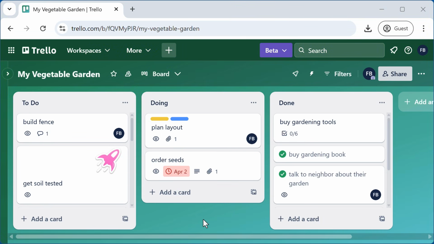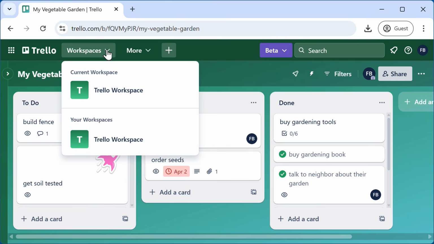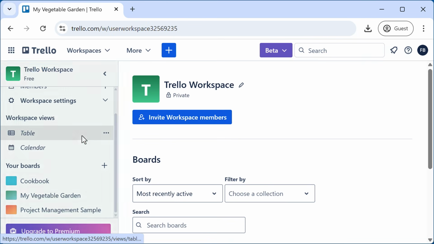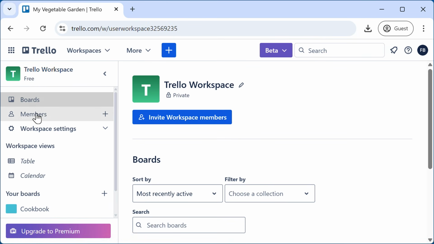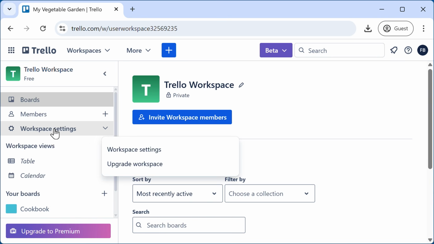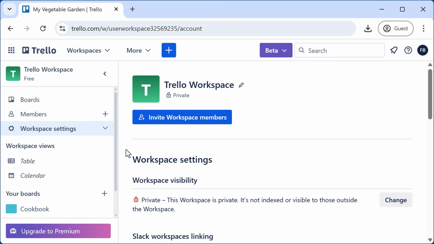You already know that a Trello board lives within a workspace. If you are the person that created the workspace, you can control if that workspace is private or public. Let's take a look at that. To modify those settings, click on Workspaces, and then select a workspace. Click Workspace Settings, and then Workspace Settings again.